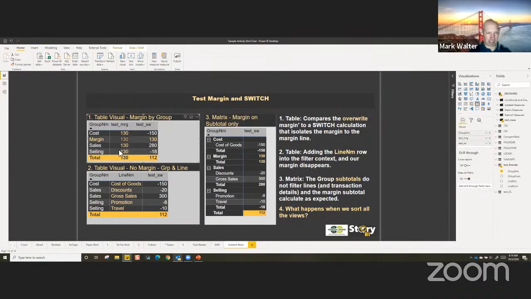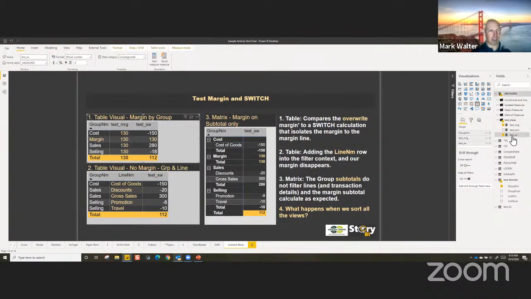All right, so we've got the test margin and that works, and then we're going to create what's called a switch. And this is the other requirement to calculating that subtotal, or getting that subtotal into the right spot. We'll go to test switch and look at that.